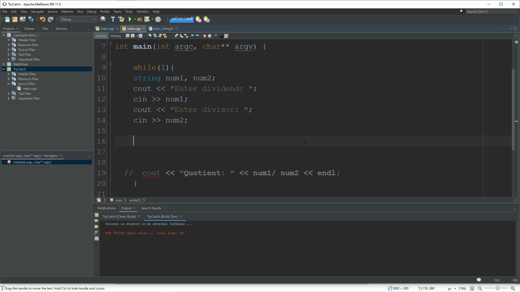So in order to iterate through a string, we need to set up a for loop. Remember that a string is just an array, so we will iterate through it just like we would any other array. Start off with i equals 0, i less than num1 dot length, i plus plus.